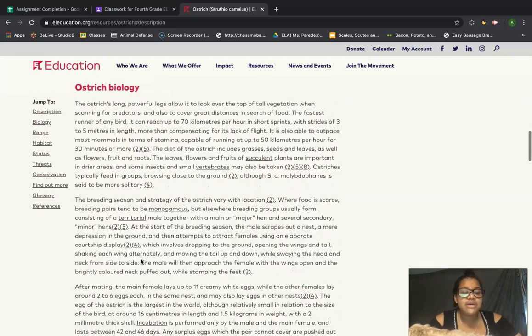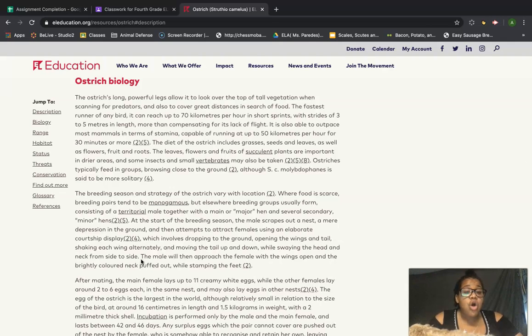Ostrich biology. The ostrich's long, powerful legs allow it to look over the top of tall vegetation when scanning for predators, and also to cover great distances in search of food. The fastest runner of any bird, it can reach up to 70 kilometers per hour in short sprints, with strides of 3 to 5 meters in length, more than compensating for its lack of flight. It is also able to outpace most mammals in terms of stamina, capable of running at up to 50 kilometers per hour for 30 minutes or more.